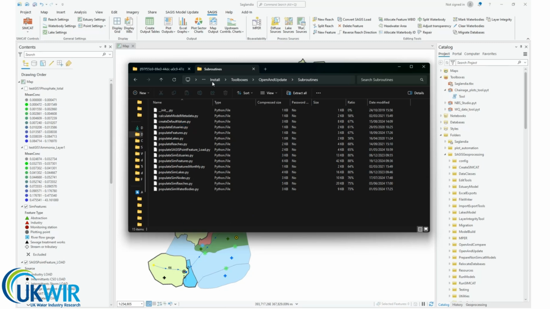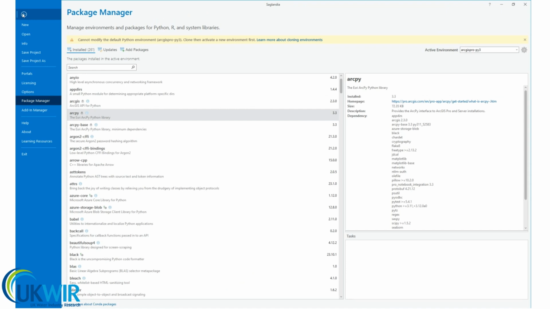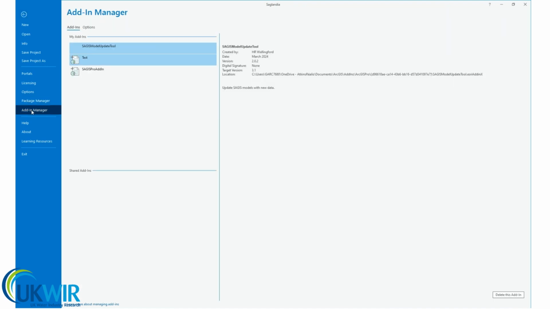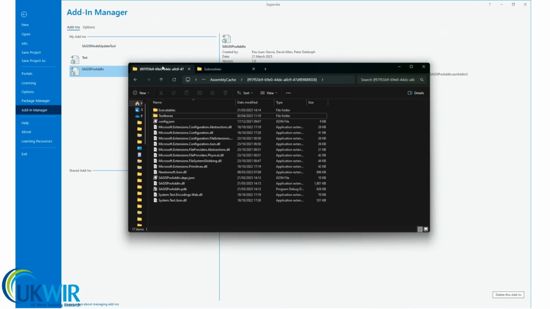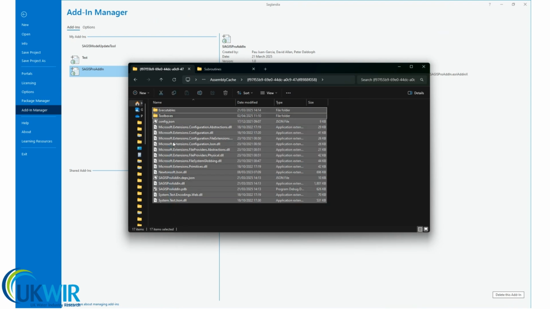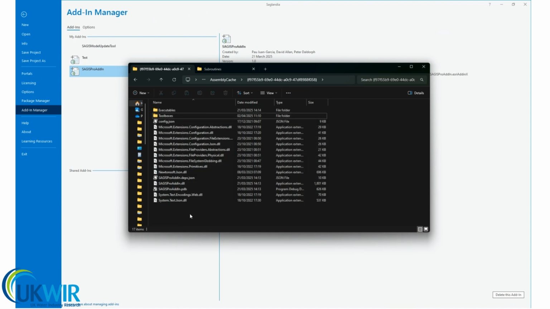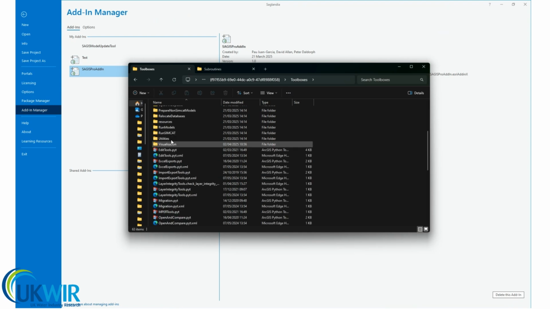In fact, if you navigate to project and then add-in manager, it shows you where the add-in is installed, which is following this F97 long string of text to identify the add-in. Every add-in needs to have a unique identifier. Now, if we navigate to that folder instead, you'll see the exact same thing. So this is what is installed in your computer that has been copied from the zip file that is your add-in. And as you can see, you got the toolboxes here.